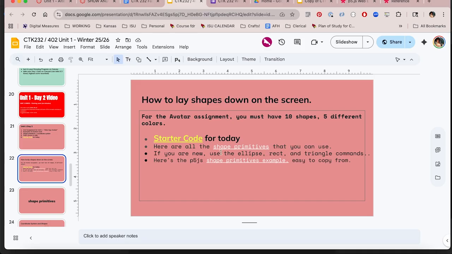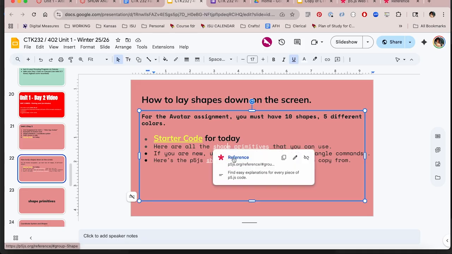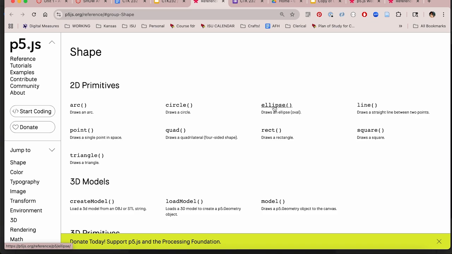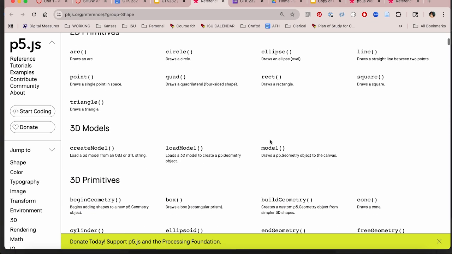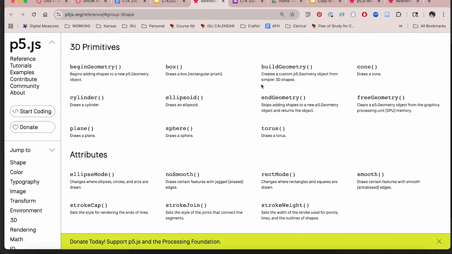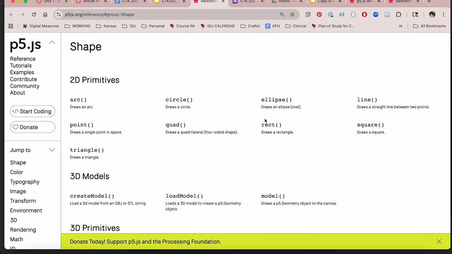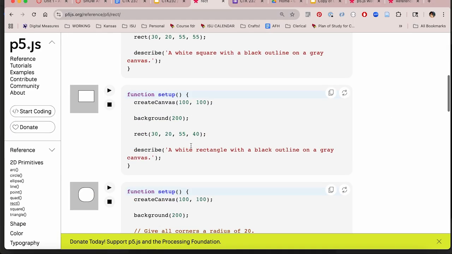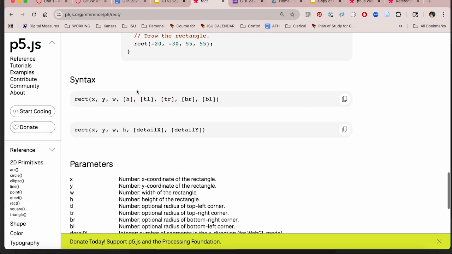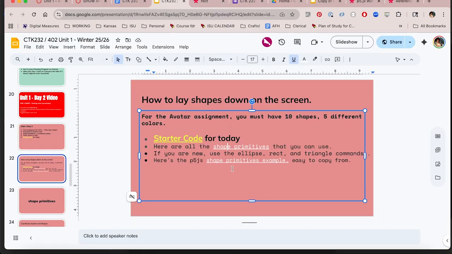You can click on this in a minute. Here are all the shape primitives that you can use. So I'm going to click on this and show you, there's the ellipse that we already have learned. There's quad, point, and I'm going to go over these a little bit, but you can scroll down here, and when you click on them, it will show you how to use the command. You can see a whole bunch of different examples, and then you can go down and learn the syntax. So you can click on that if you want.